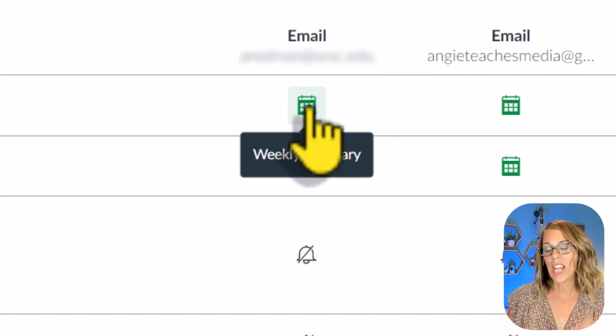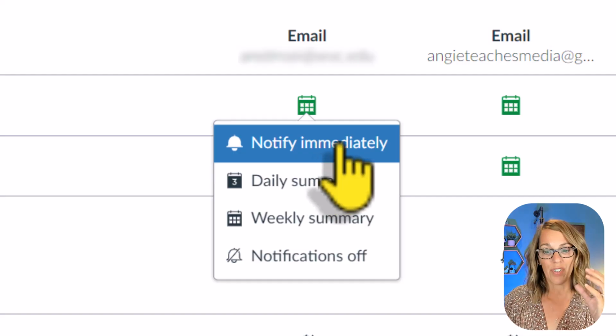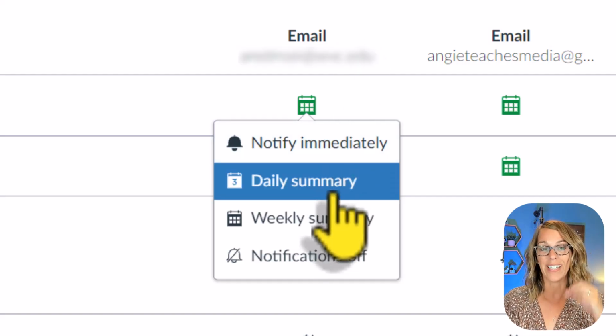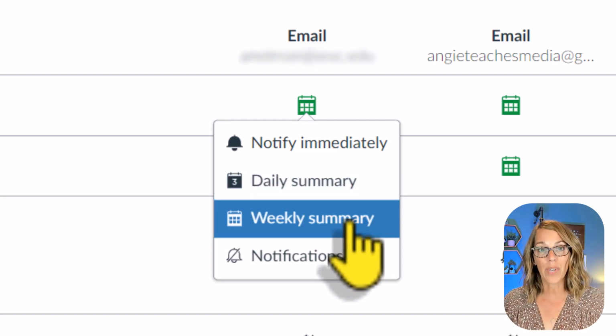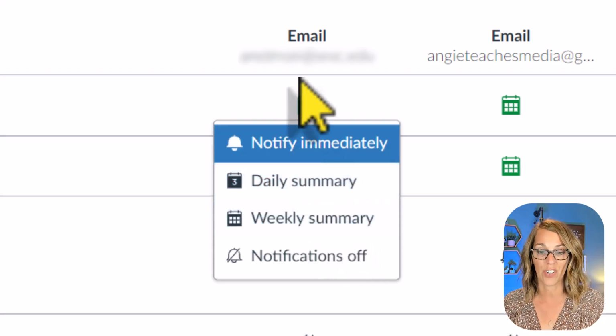Now, first of all, to change any of these, you would click on whatever's already there. You can change it to notify immediately, so it would send me an email. You can do a daily summary, so you get a summary at the end of the day, a summary at the end of the week, or you can have notifications turned off.